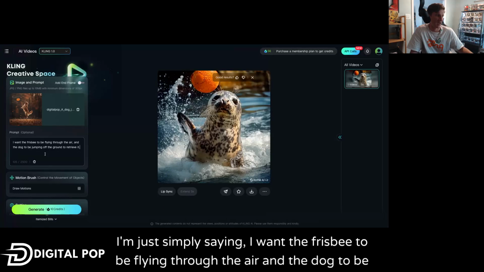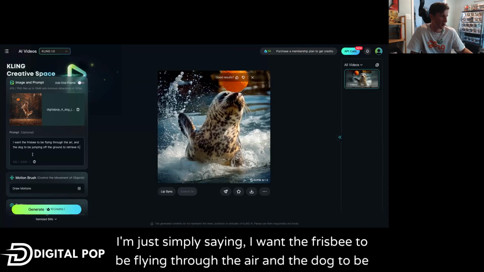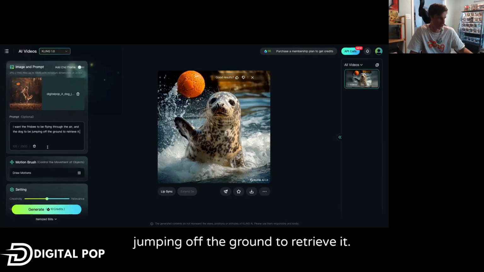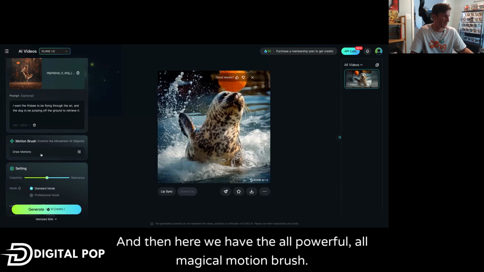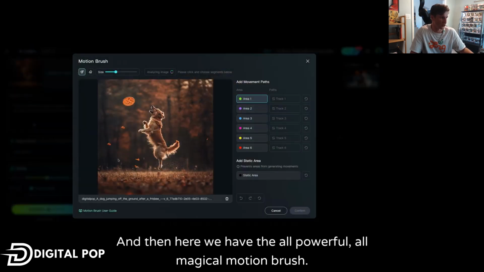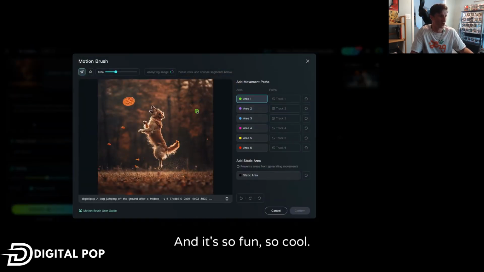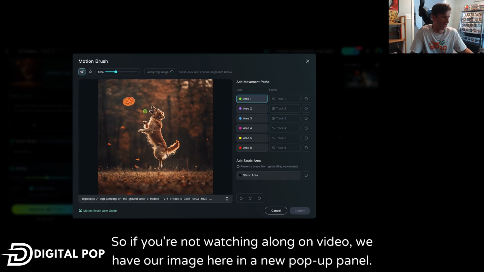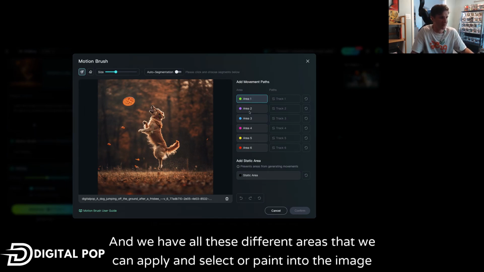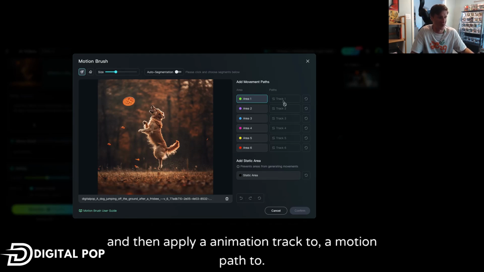I'm just simply saying, I want the frisbee to be flying through the air and the dog to be jumping off the ground to retrieve it. And then here we have the all-powerful, all-magical motion brush. And it's so fun, so cool, and I really think it's pretty intuitive, guys. So if you're not watching along on video, we have our image here in a new pop-up panel, and we have all these different areas that we can apply and select or paint into the image and then apply an animation track to, a motion path to.